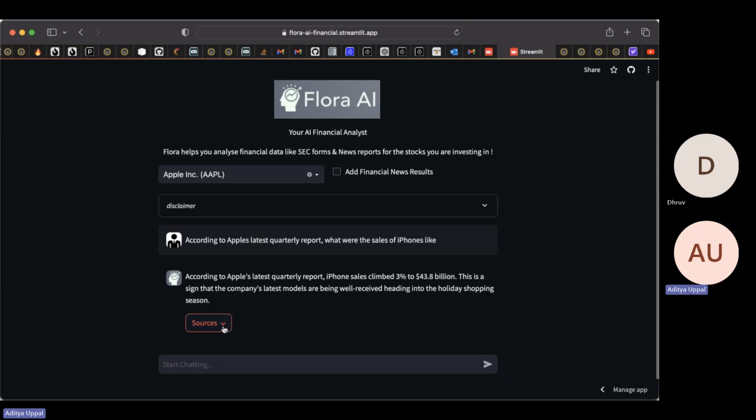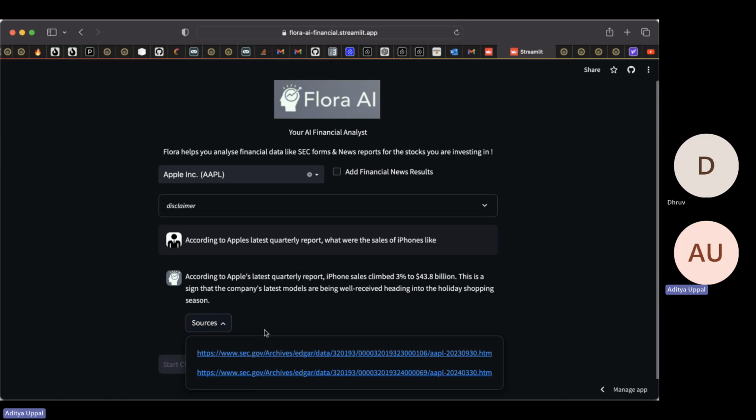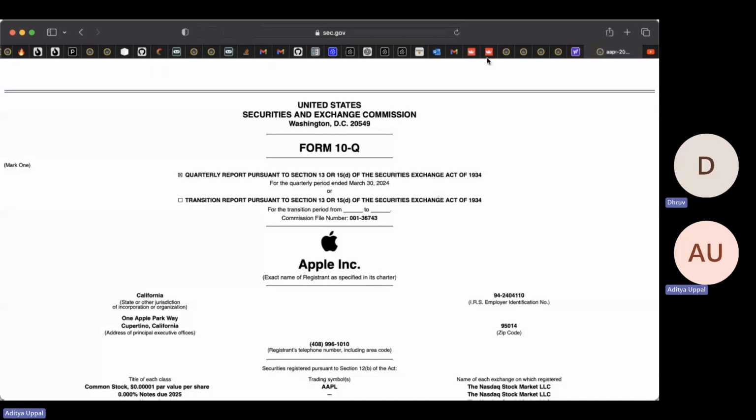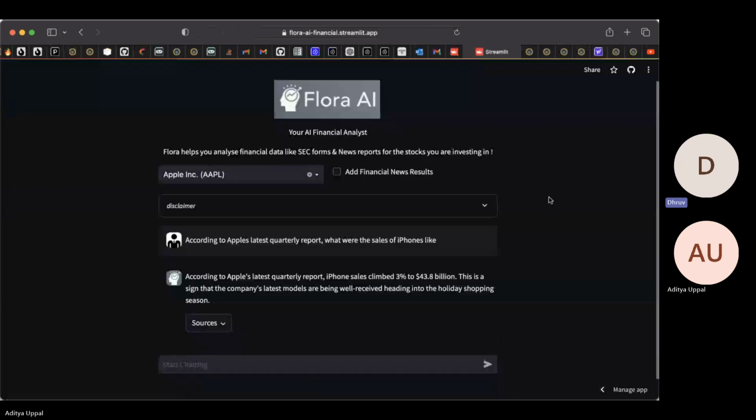Once we click on sources, we can see that there are two links provided. These are the URLs to the actual data used by the LLM to answer your question. So for example, if we click on one of the links, this takes us directly to Apple's 10Q report, which is Apple's latest quarterly report. These are the documents that the LLM actually pulls the data from. So the source itself is available for you to view.